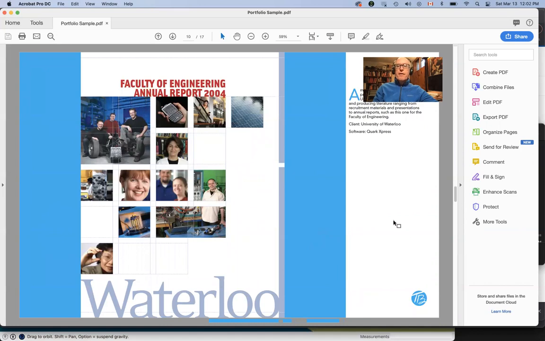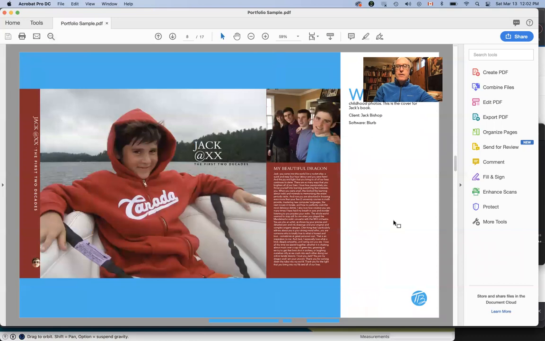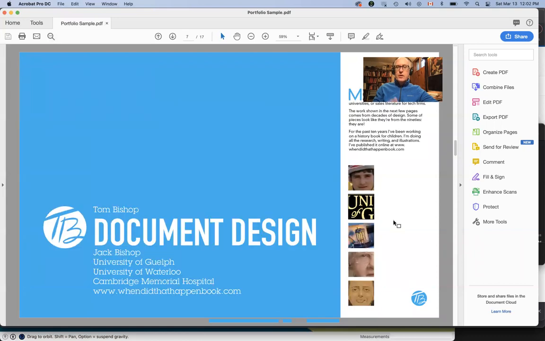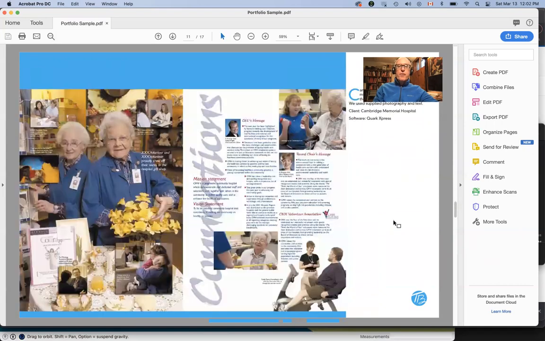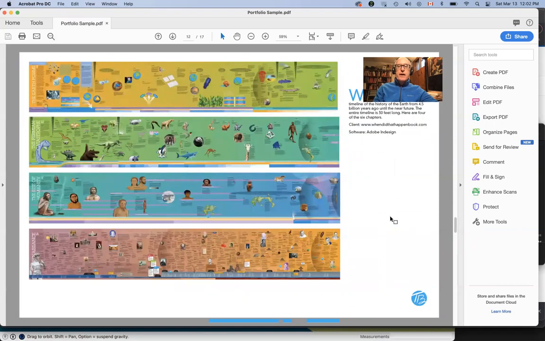So it might be kind of a fun thing for you to mess around with how you'd set up your document so that you can put links inside. The last thing I will mention is that, for instance, on my document design page, I have a little link here to whendidthathappenbook.com. I'm going to put a button on there and, instead of sending it inside the PDF, it's going to send it to the web page. So you've got lots of other possibilities in here.